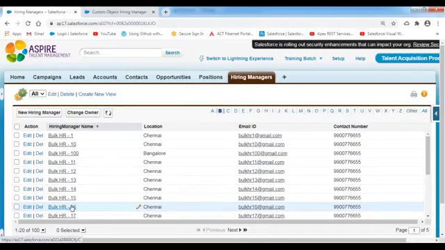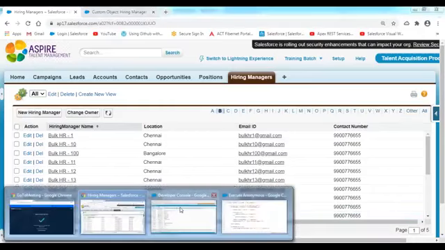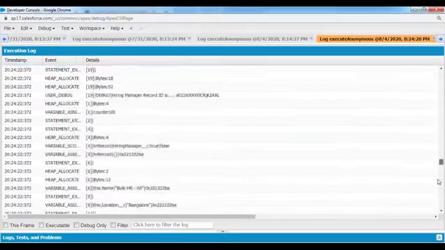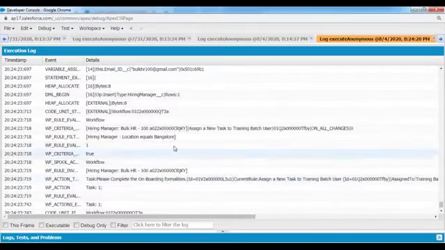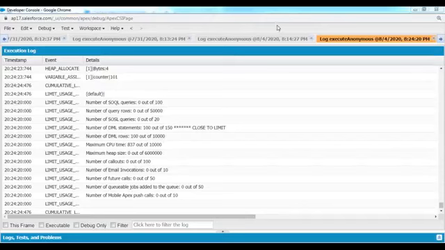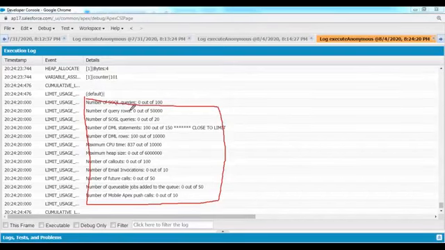But there is a problem. Let me explain what the problem is over here. Whenever I'm executing this piece of code, it is generating a debug log file, right? When you come down to the debug log file, it is indicating how many DML statements you have used as part of this Apex program. As part of this small program, whatever limitations you have used, everything we are able to see over here. So now the number of SOQL queries we have used is 0 out of 100.